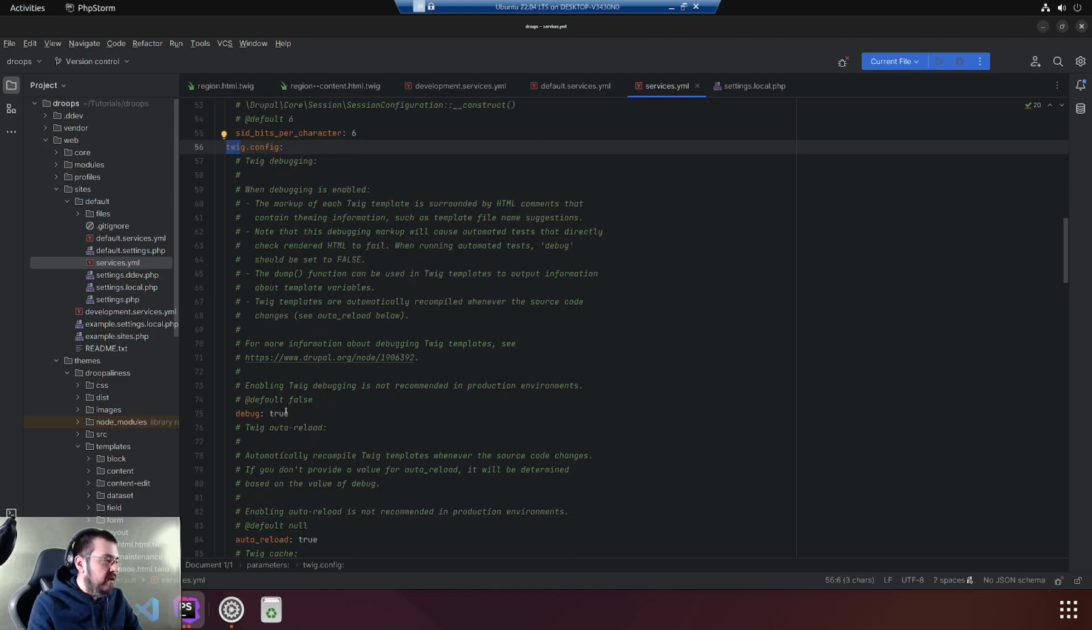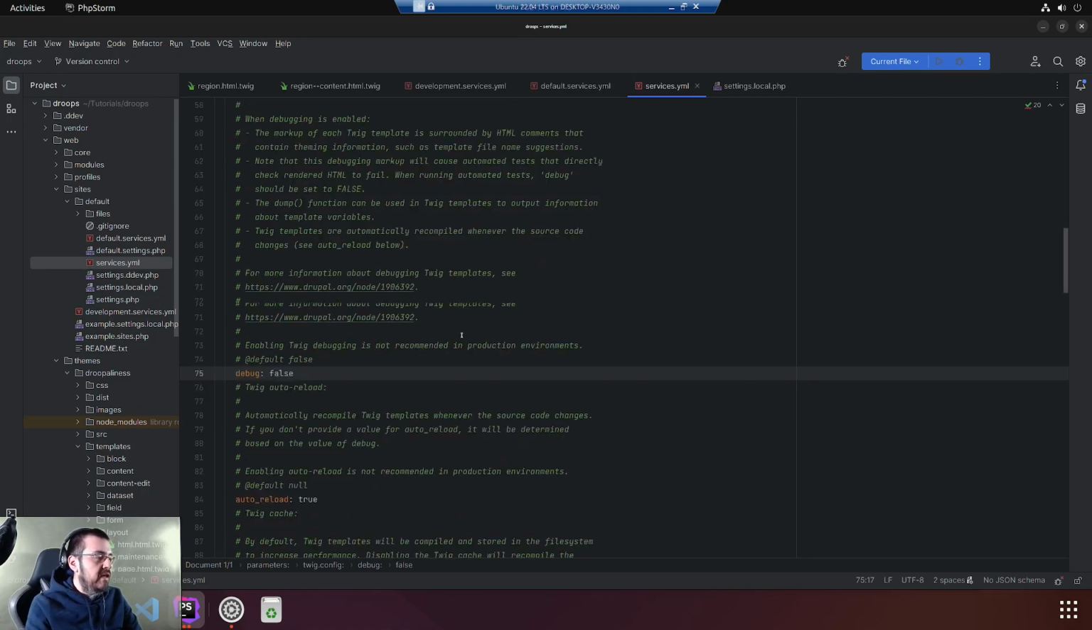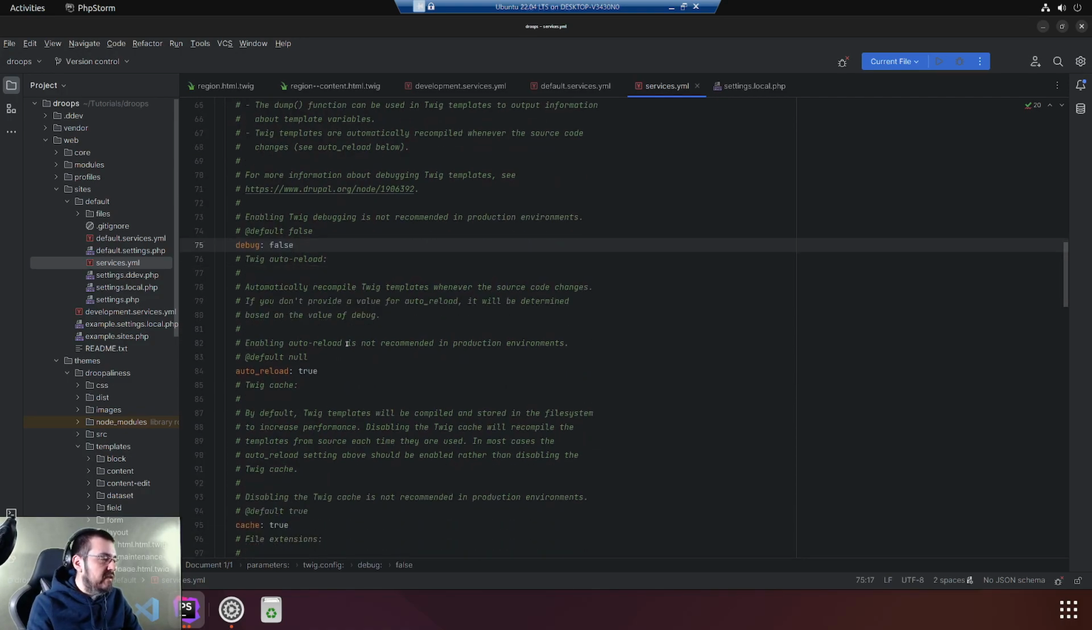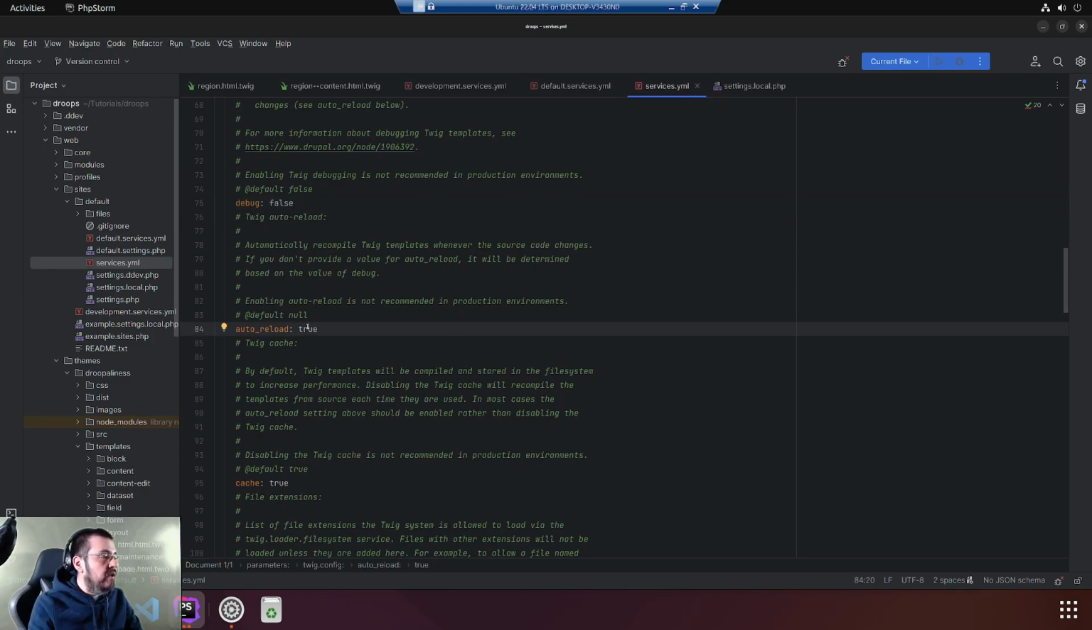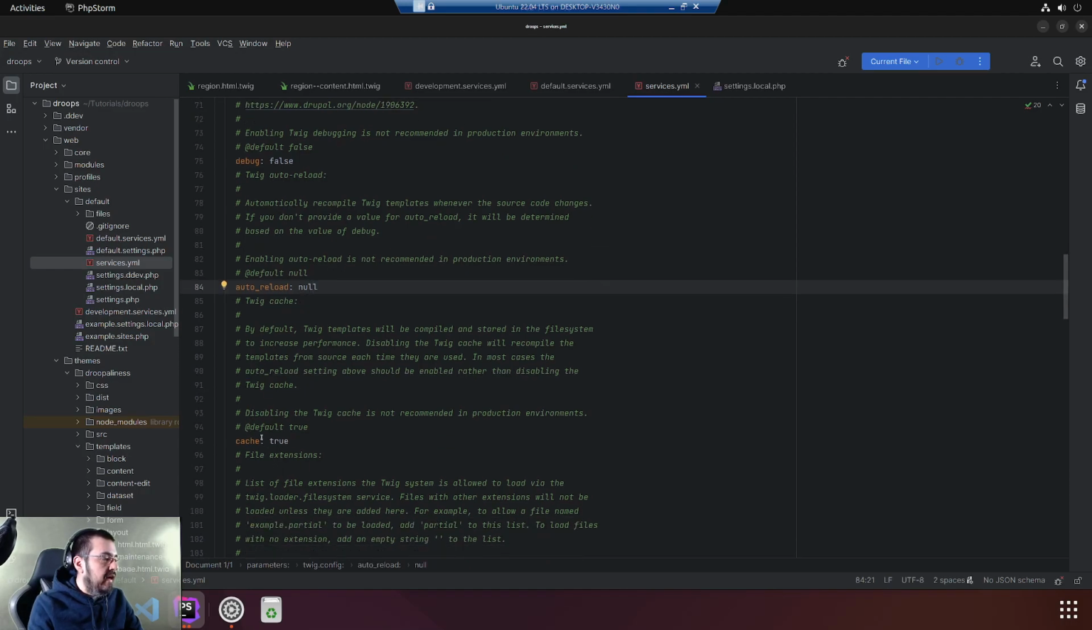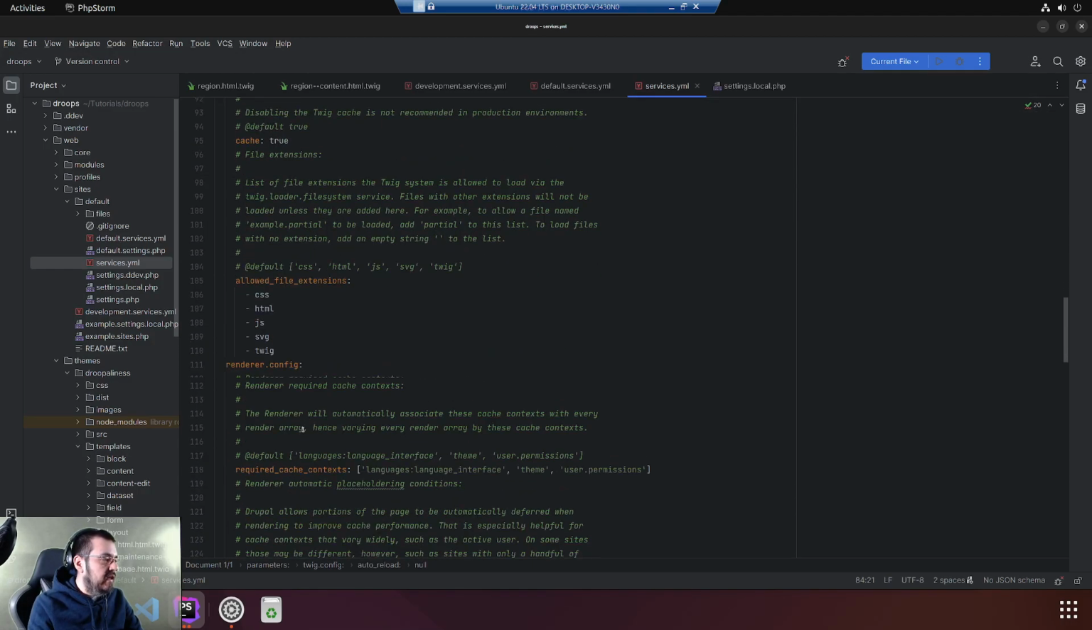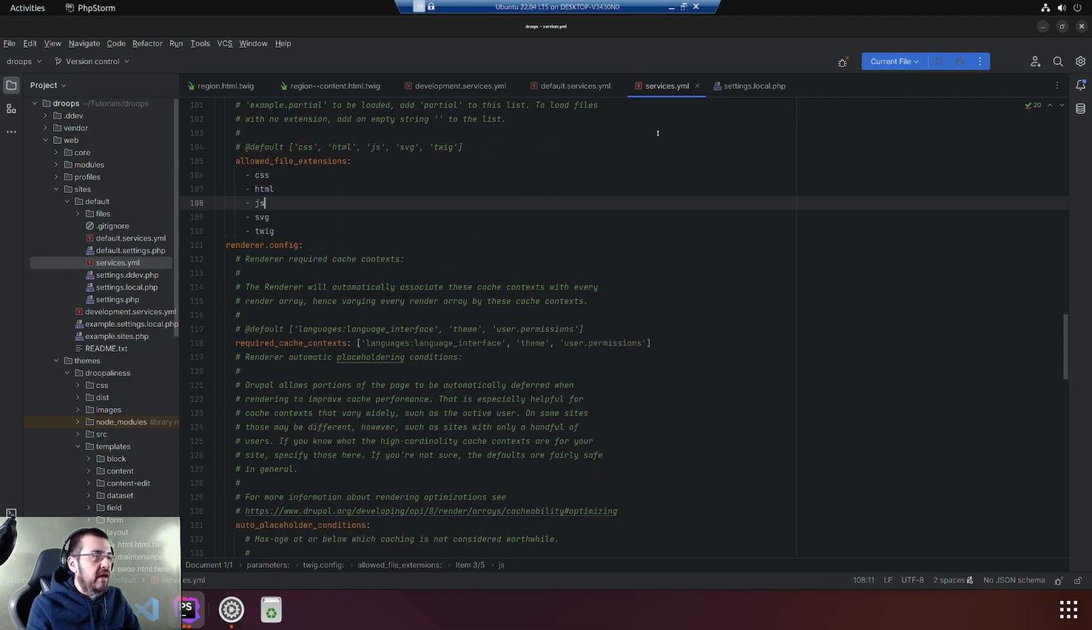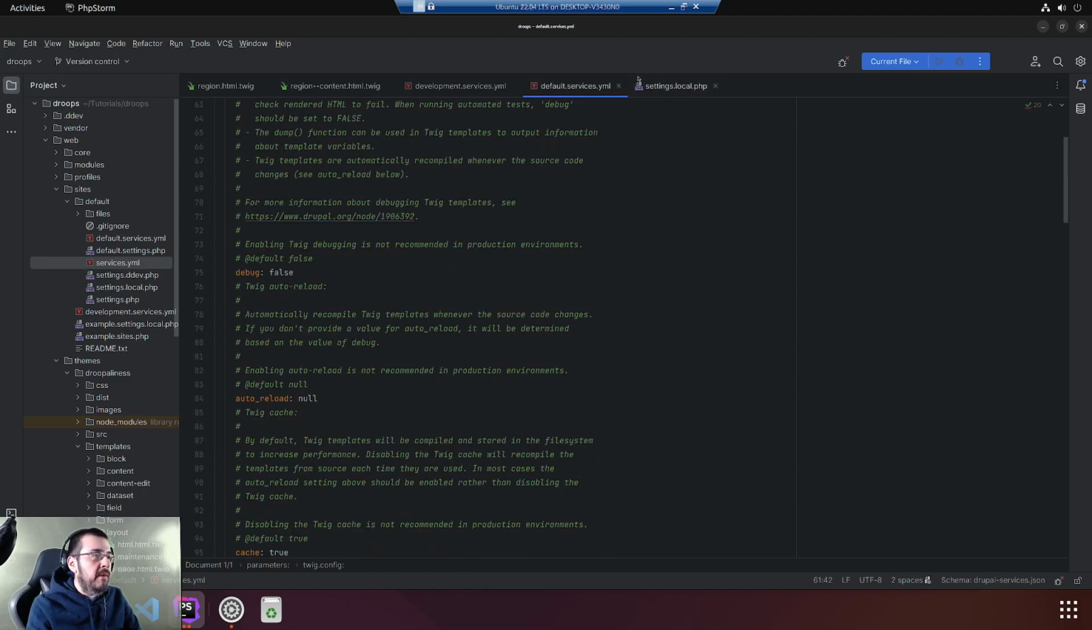And yep, so I'm going to actually revert these changes, turn these off, because you don't want to be editing these global files. It'll end up in a production environment somewhere, or in another environment. Auto reload back to null. I'm just copying the defaults from the line above. Debug false, auto reload null, cache true. I don't think we touched anything down here. Okay, I'll save that. I just saved the services.yml. So I turned off Twig debugging.